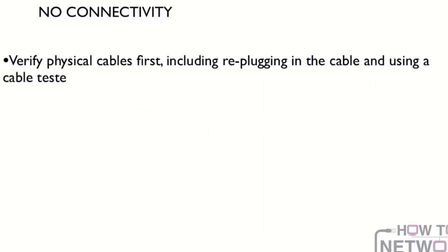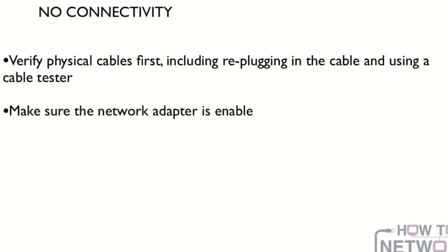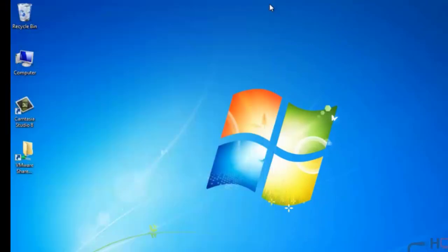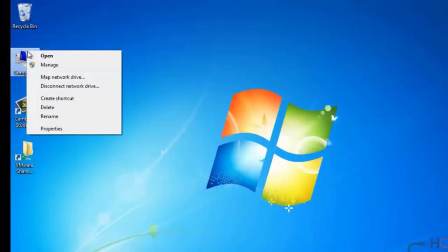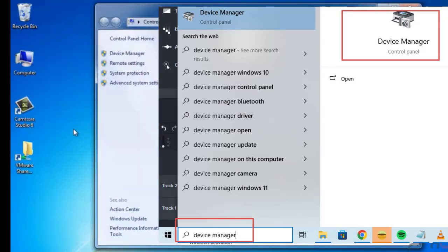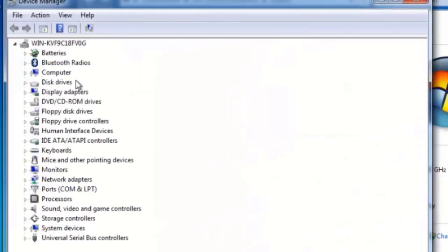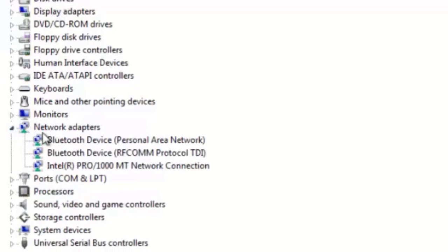So first let's talk about no connectivity. The first thing you want to do is verify your physical cables, making sure you replug them in, using a cable tester, etc. You also want to make sure the network adapter is enabled in the device manager, right? So if we go into Windows, if I right-click on Computer, go to Properties, and then I go into my device manager, I need to make sure that my network adapters are all running properly. And you can see here there's no problems with any of them.